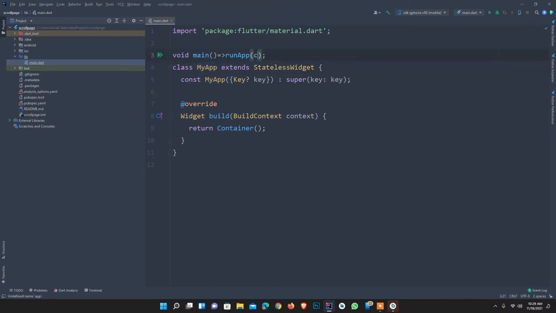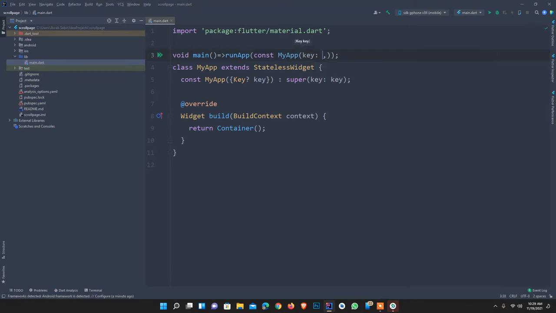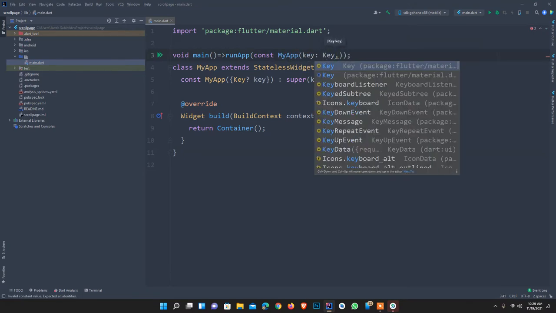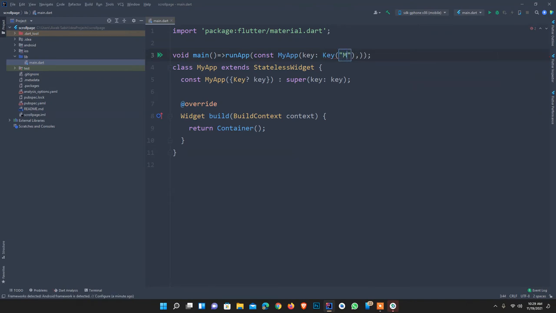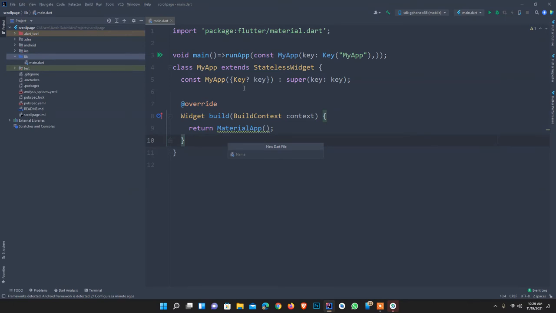and I set const here, MyApp, and for identification I pass a key here. After that I return a MaterialApp, and for the time being I just save it blank. Okay, and I create a new Dart file, and the name is scroll_screen.